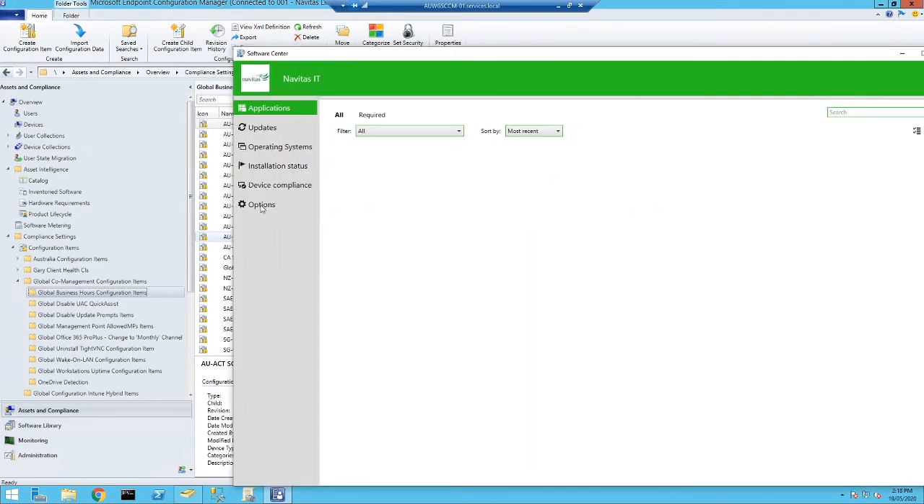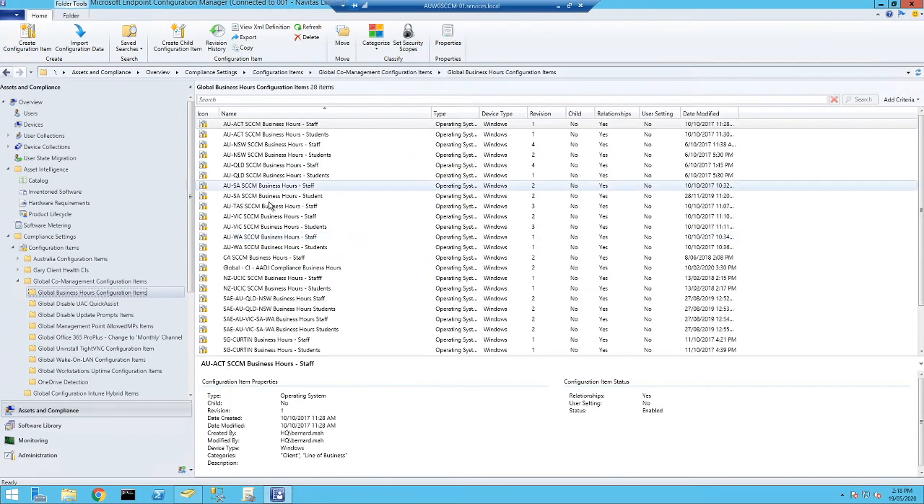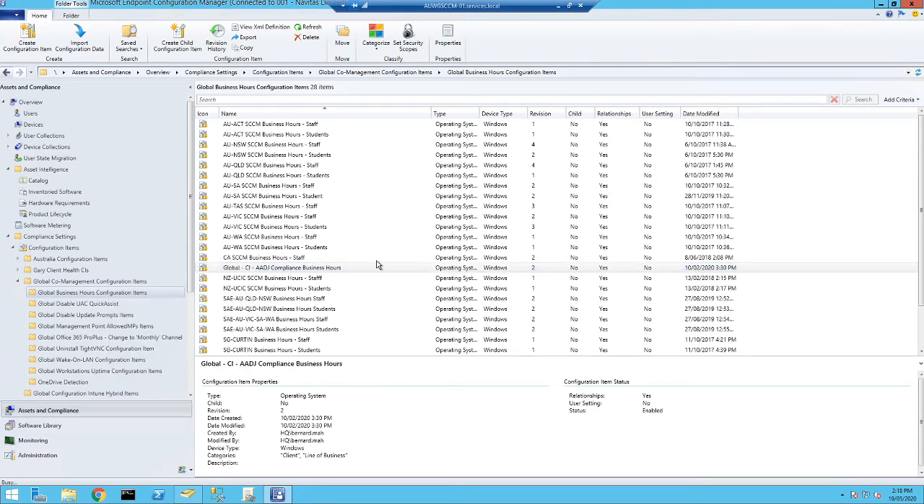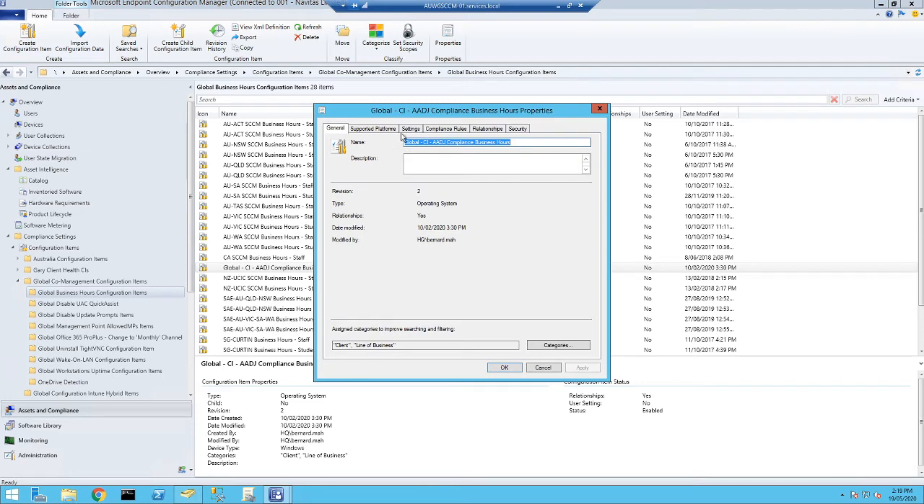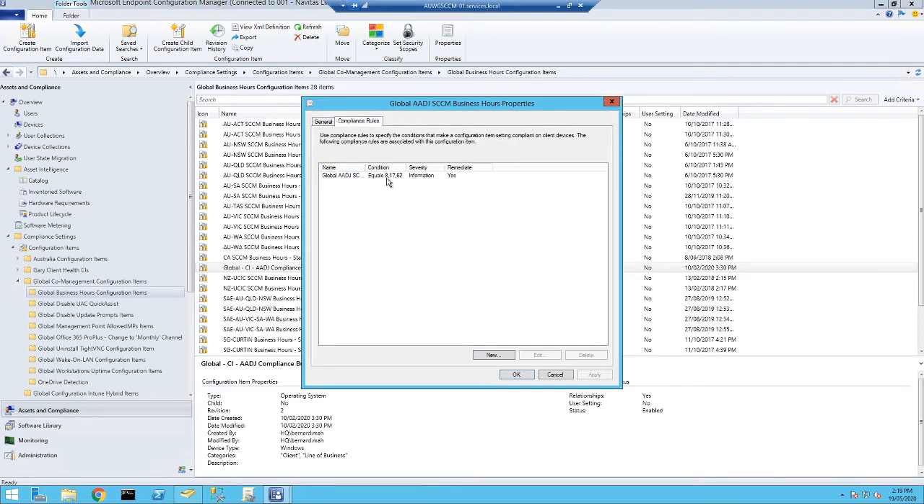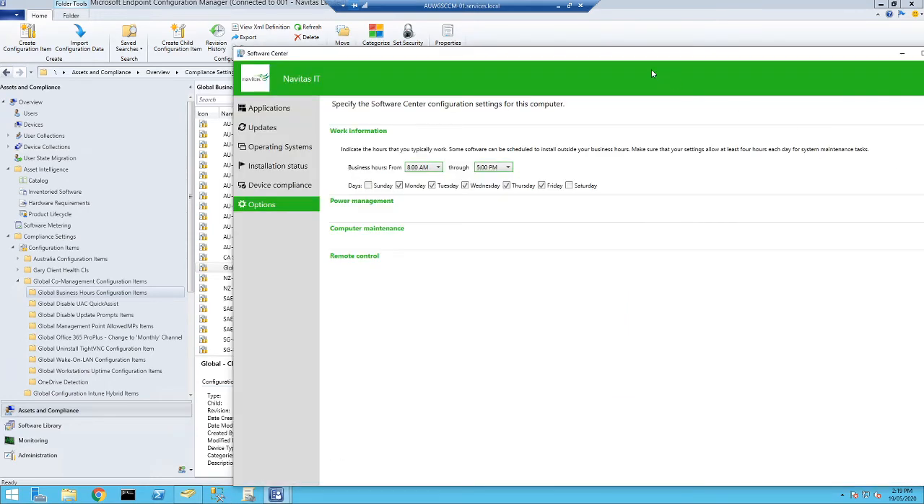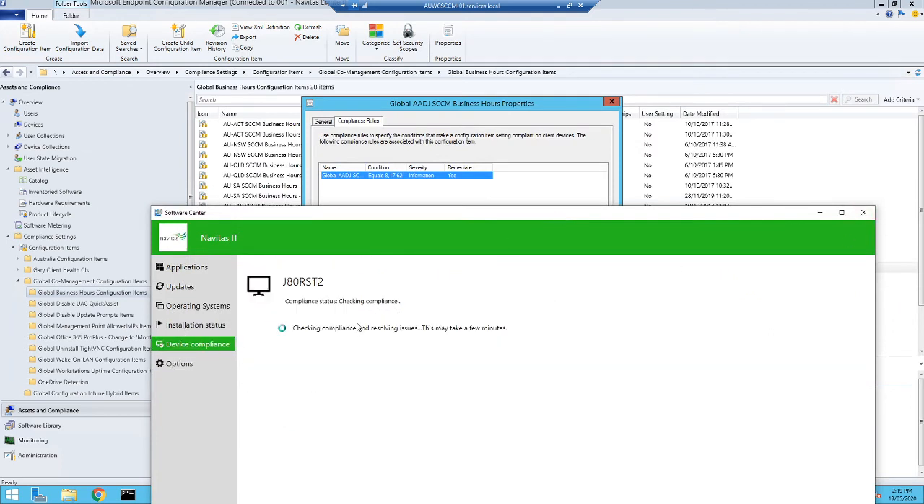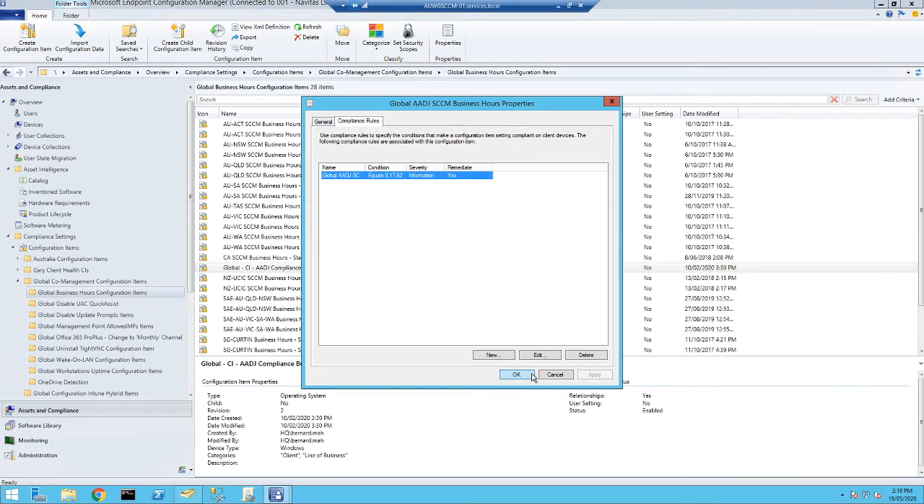If I go to options, my computer currently sits on Azure AD, and this is the actual item, the baselines. If I click properties, as I just did, we have settings, scripts, and edits. And if I go to compliance rules, you'll see that it's 8, 8 a.m., 17, 5 p.m., 62 is Monday to Friday. And yep, you can see that it's 8 a.m. to 5 p.m. Monday to Friday. And my device is compliant, obviously, so click OK on that.